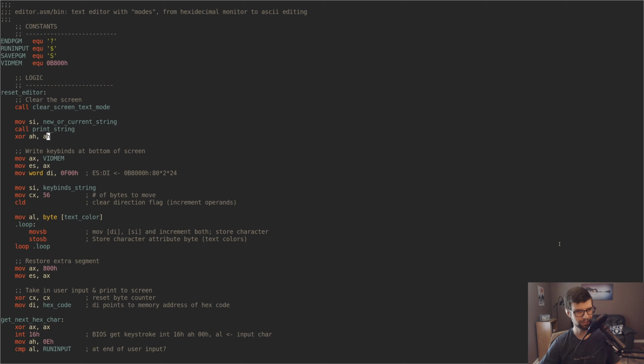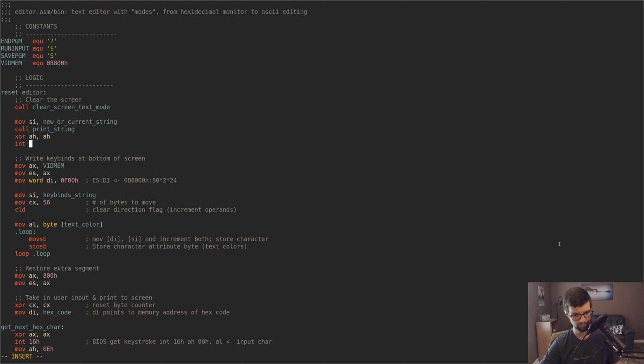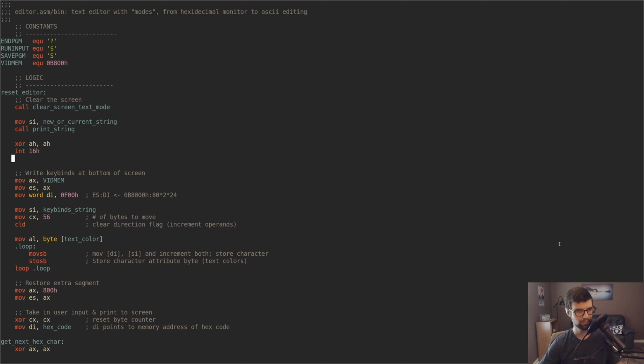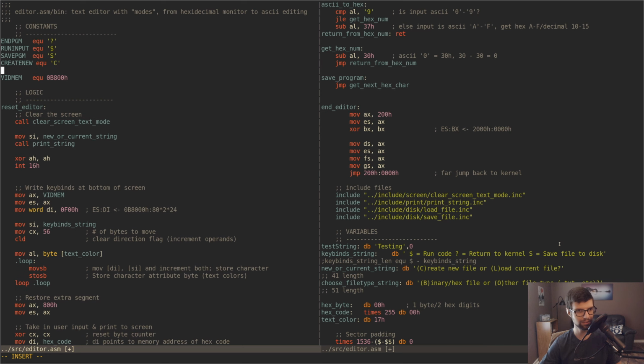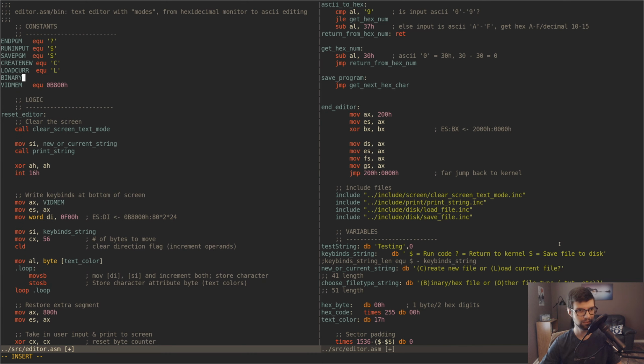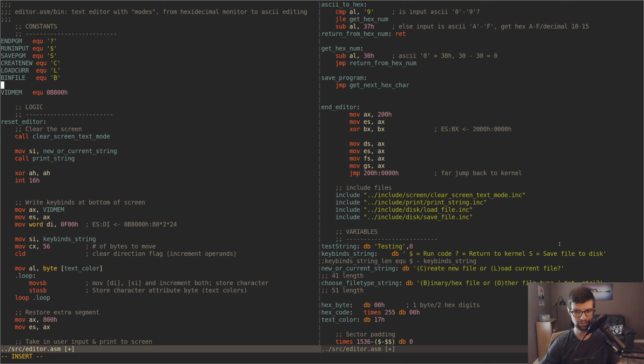Or well, we can do AH. I don't know if that takes up one less byte or not. We'll get a keystroke, and we want them to press C or D. Let me just put them up here along with the other constants, right? So create new equals C. Load current will be equal L. Binary file will have equal, oh, we call it bin file. Bin file will be a B. What else? Other file will equal O.